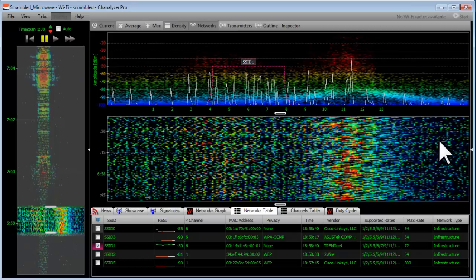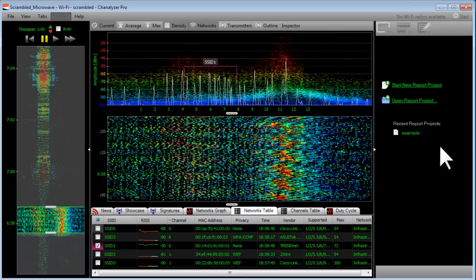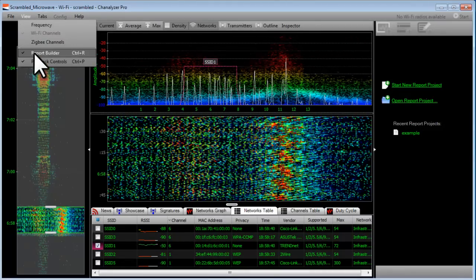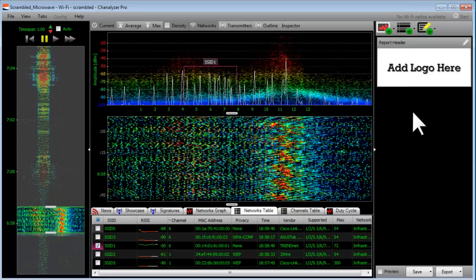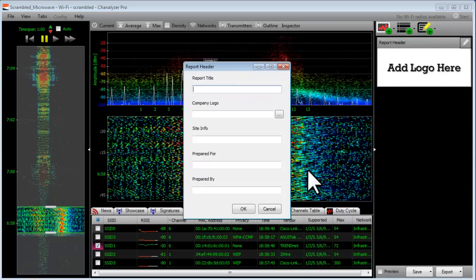So I'm going to press Control R, and this is going to open up the report builder. You can also go to View and enable the report builder there as well. I'm going to click New Project, and I click the pencil because I'm going to give this report a title called Microwave Oven Interference. You can fill in the other details. I'm not going to worry about it now.